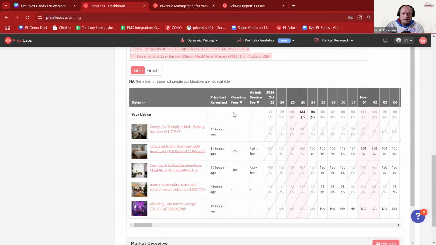So real quick, looking at this, up top, we can see my listings and my price up there. We can see when PriceLabs last pulled this information. So for cozy 2-bedroom Northwest side, we pulled this information 41 hours ago for you. Their cleaning fee is $125. They split the fee with their guest. Sometimes you'll see host only fee, and we can see that they typically run a 3-night minimum length of stay. Great information in here for you to look at with that.